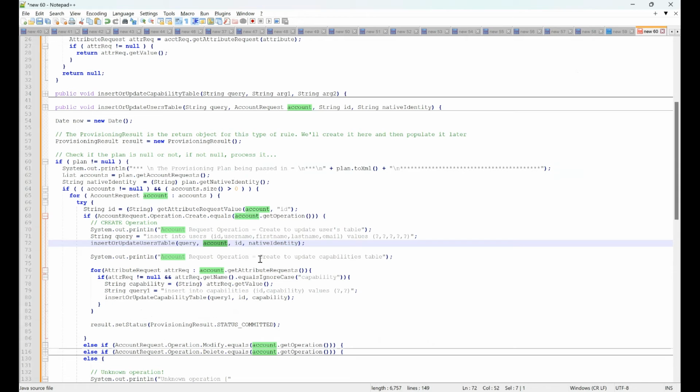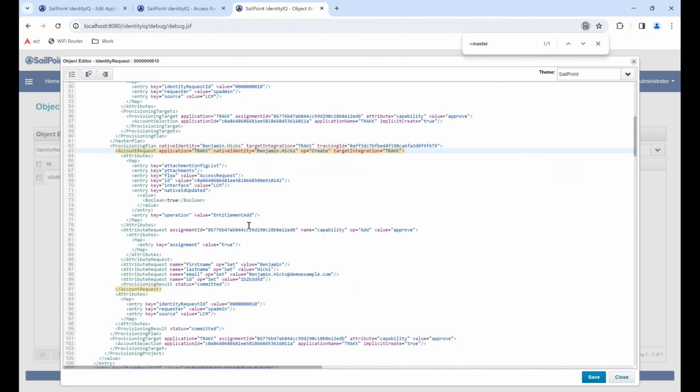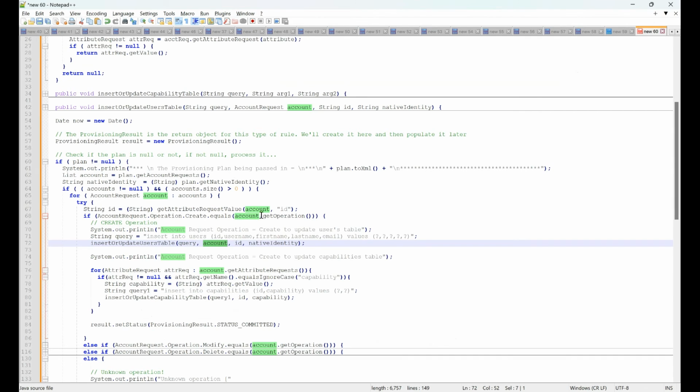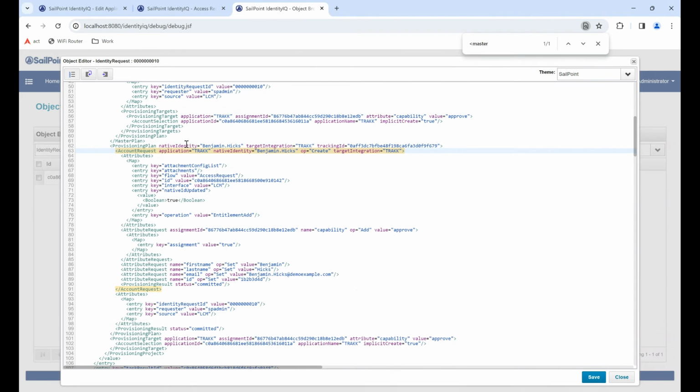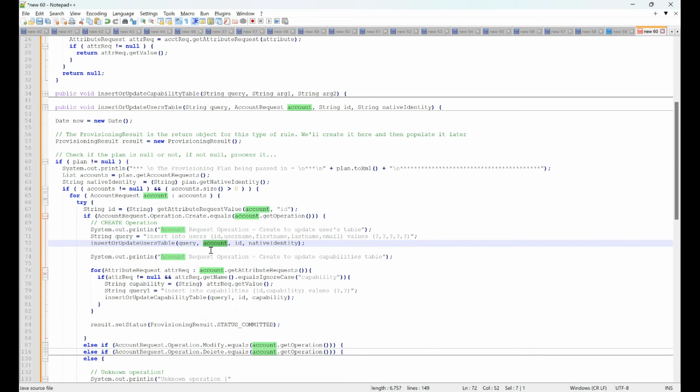It will be passing that account request ID, which has the value of the employee ID, and then the native identity. Native identity is something we are getting from the plan. In the plan, you can see that the native identity is Benjamin Hicks. So this value we are passing, because we need to use it.